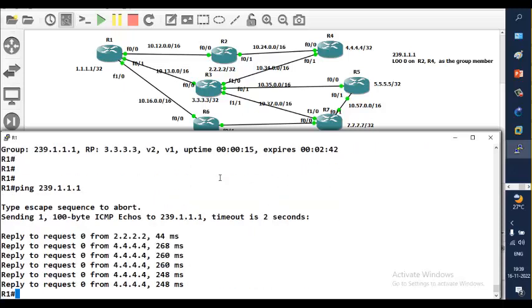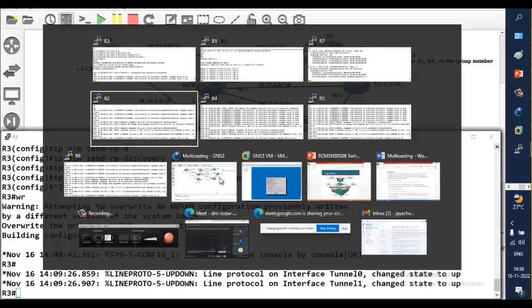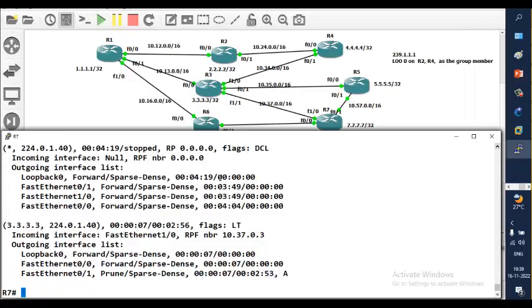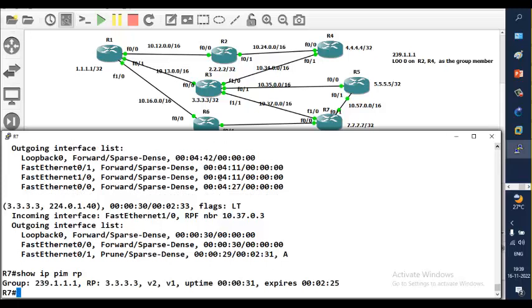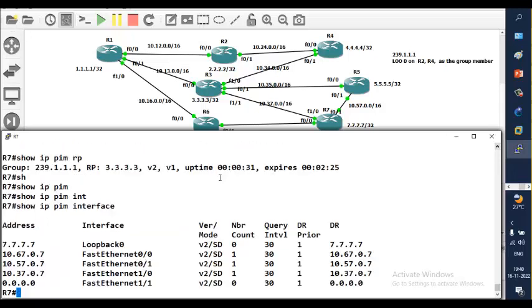You will also see on router 7. Yeah, I'm going to remove this and we are going to put BSR. Before that, I want to show you, see, show IP PIM interfaces. You see, the version of PIM that we run is version 2. So it's well suited for BSR.